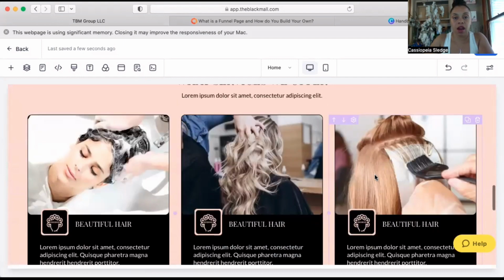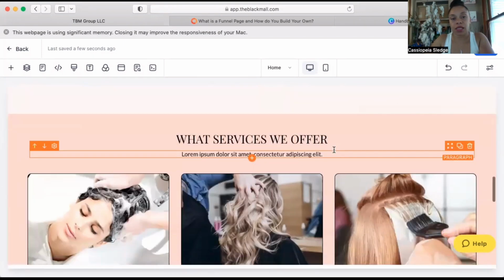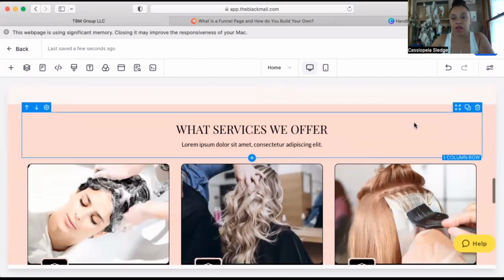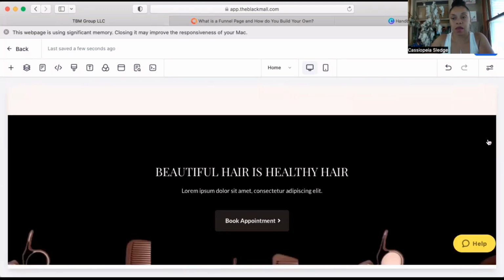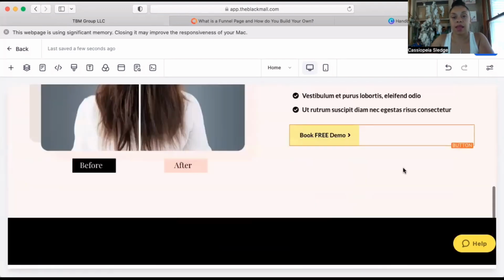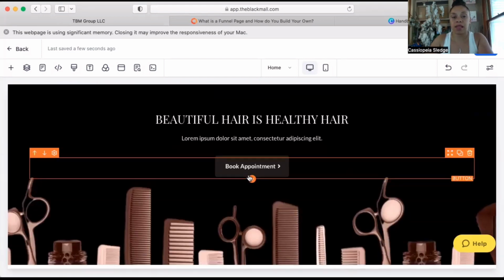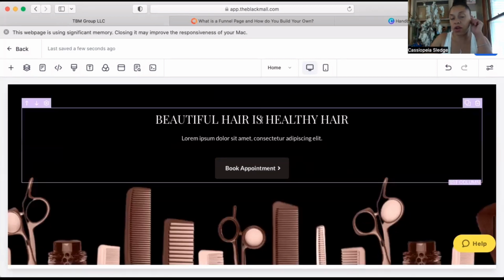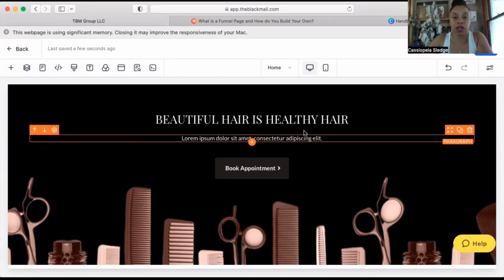Okay. Here, again, we want to hyper focus. So we're going to get rid of the other services that you offer. And then again, you would probably just drag your booking button to this area here, get rid of this one, and then add whatever complementary titling and description right here.